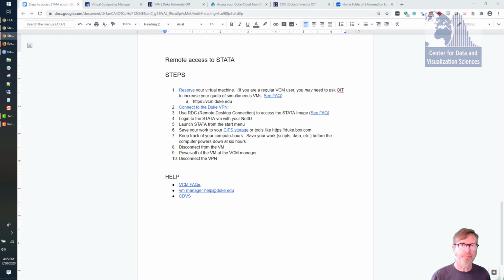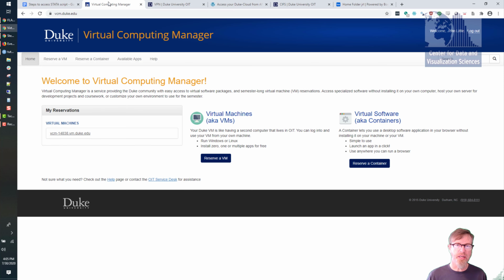So let's get started. All right, the steps are listed on your screen. I'll provide links in the description. But step one is to reserve a virtual machine. So you can go to vcm.duke.edu and log in with your NetID. And then you're going to click Reserve a VM.